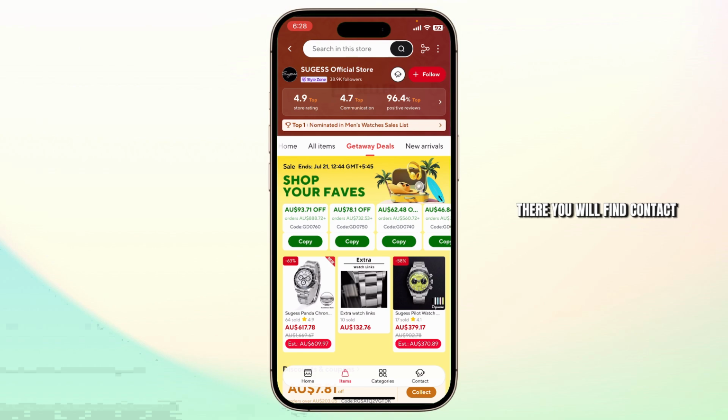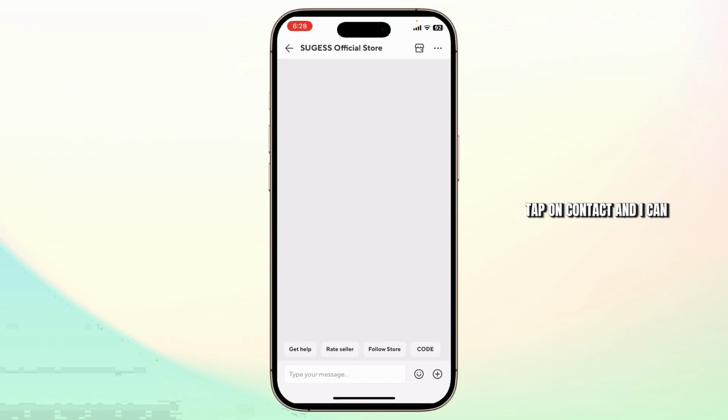After you do that, you will find contact on the bottom right corner. Tap on contact and you can start chatting with them, and they will reply back to you after some time. But yeah, this is how you can contact a supplier on AliExpress.